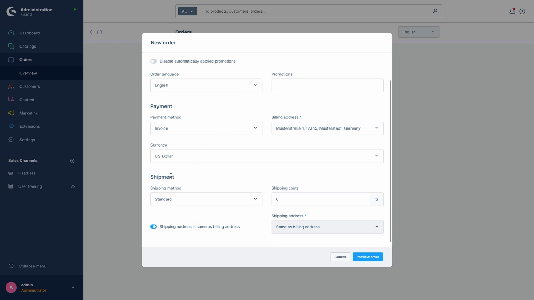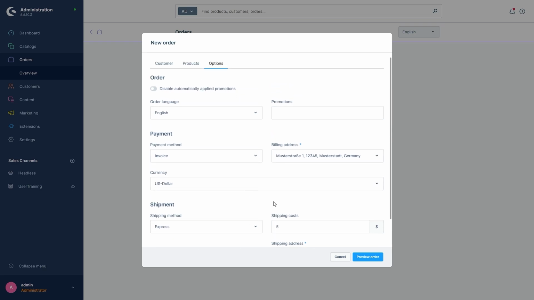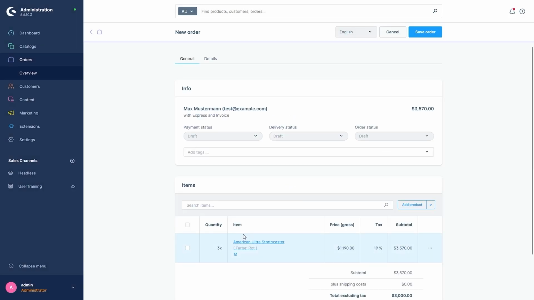Last but not least, you can choose the shipment method. In my case, I only have 2. If I want to send it via Express, I can simply click on it in the dropdown. Also, I can now define shipping costs. Let's say this costs $5. And you can say that the shipping address is the same as the billing address. And if you unlock it, you can change it. Then, if you are ready, you can click on Preview Order. And then we can see the whole order.